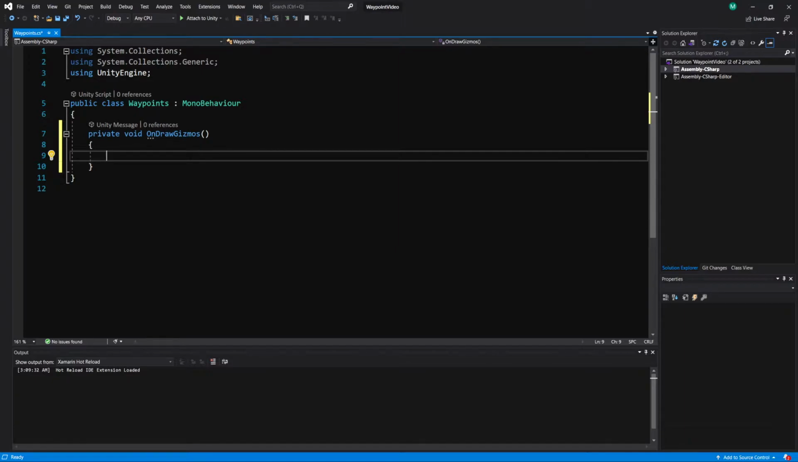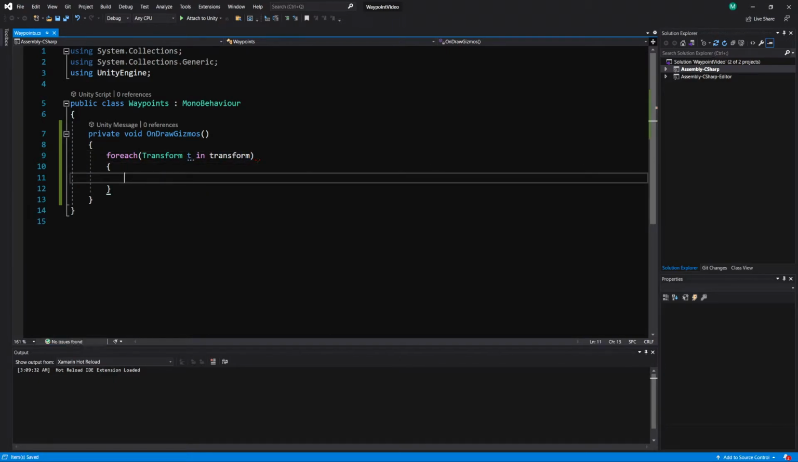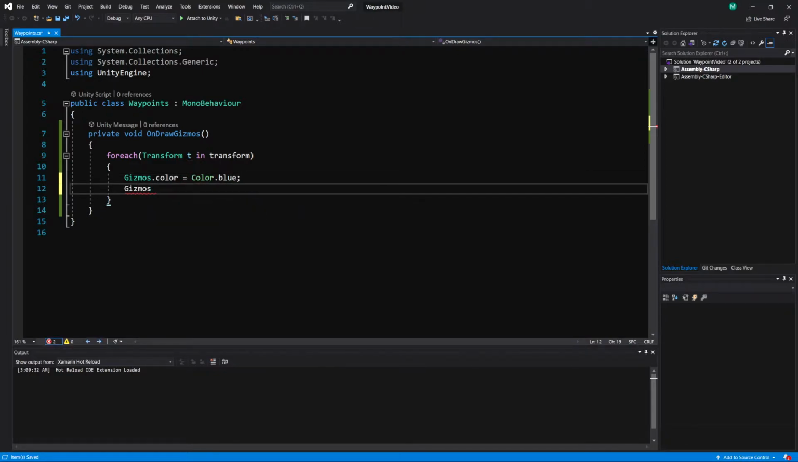Let's just draw a sphere for all of our waypoints first before we do anything. So I'm going to do a foreach loop. I'm just going to do Transform t in transform. So we want to loop through all of the transforms that are part of Waypoints. And this means it's going to get all of the transforms that are children. And now in here, we can use a command called Gizmos. And then we can pick a color. So I'm going to do Color.blue. And then we can do Gizmos.DrawWireSphere.